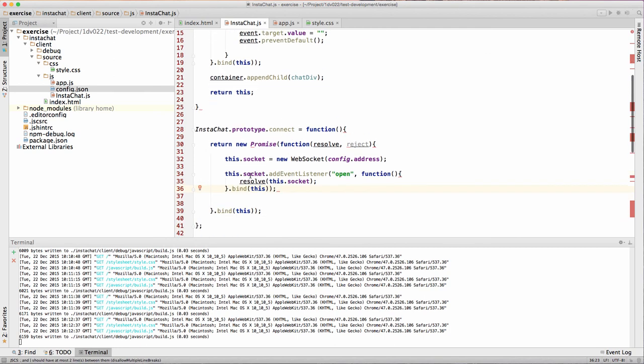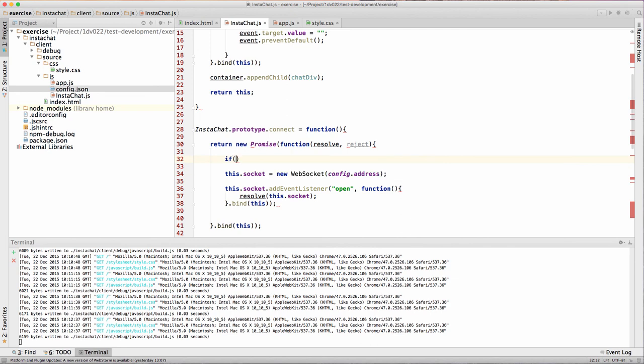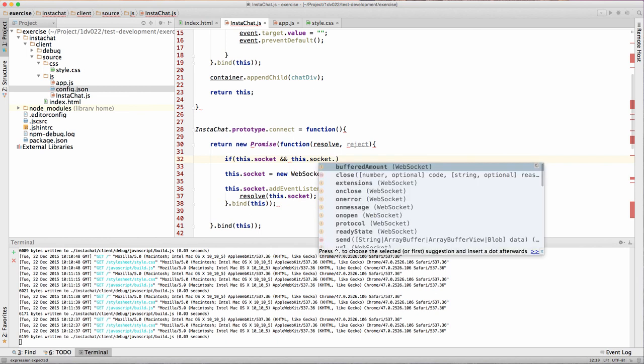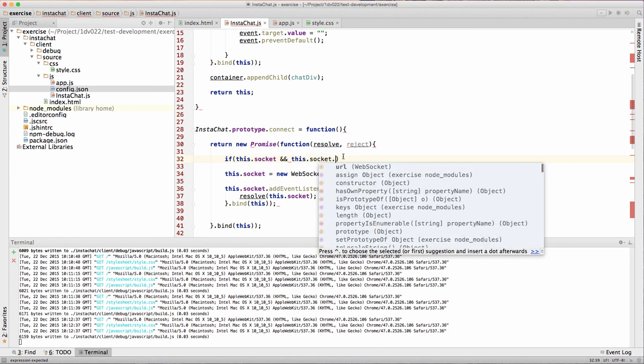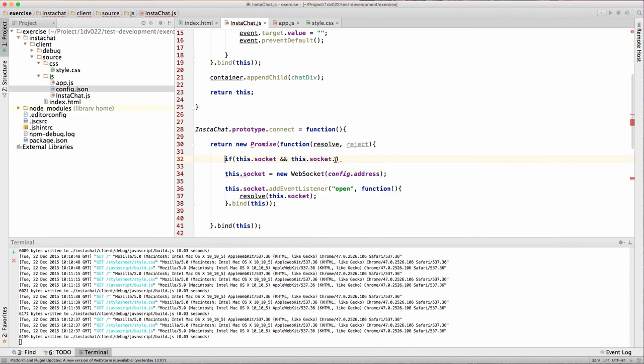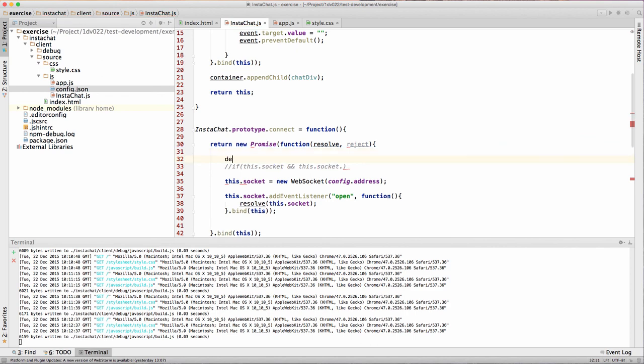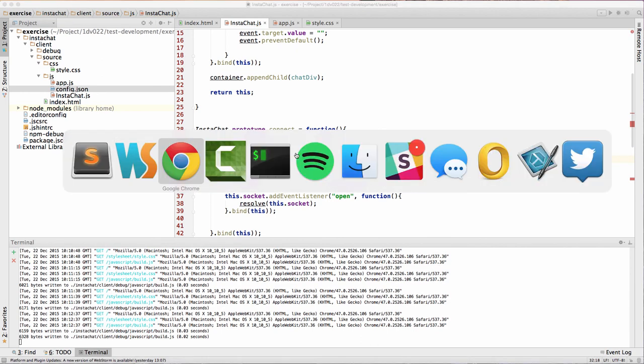We need some kind of check inside of connect if we are already connected to a socket. If we are, we should resolve immediately. If we are not, we should create the socket. So let's add a test for that. So if this dot socket, so actually if it's something and this dot socket, and to check if it's connected or not, I think, okay, let's stop the debugger actually. I think I know how we could do it, but let's have a look anyway.